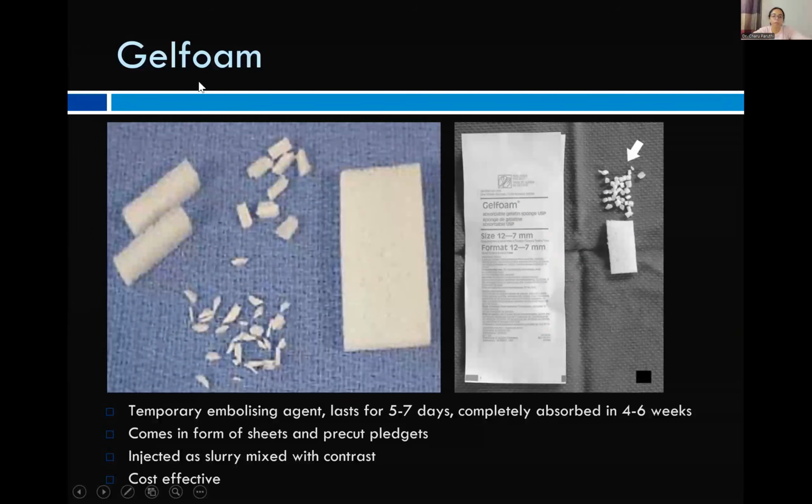So the first and foremost is gel foam. Gel foam usually comes as sheet or it comes in pre-cut pledgets. What we get is this, and this is a temporary embolizing agent. You have to remember that there's only one agent which is temporary. The other one is autologous blood clot, which you're not going to be shown, but you have to know. But gel foam, out of all the materials that will be shown, is the only one that is temporary. And the effect lasts for 5 to 7 days, and in about 6 weeks, it's completely absorbed within the body. So it usually comes as sheets.